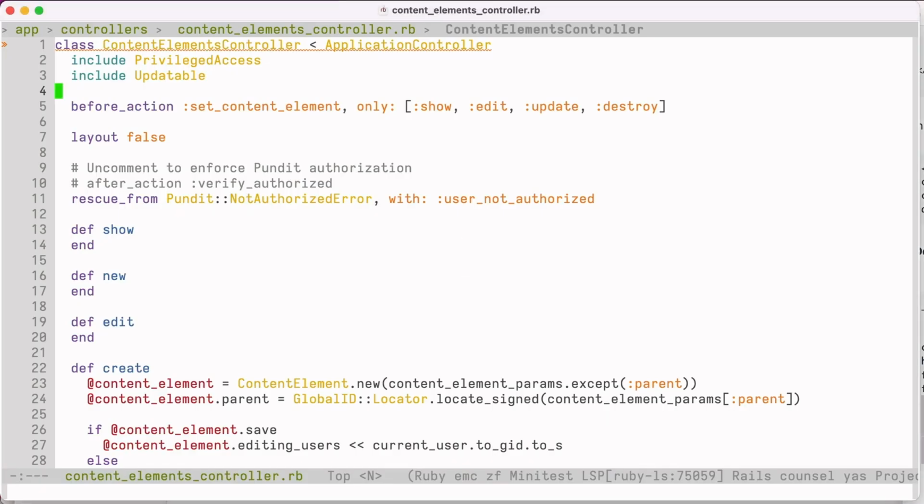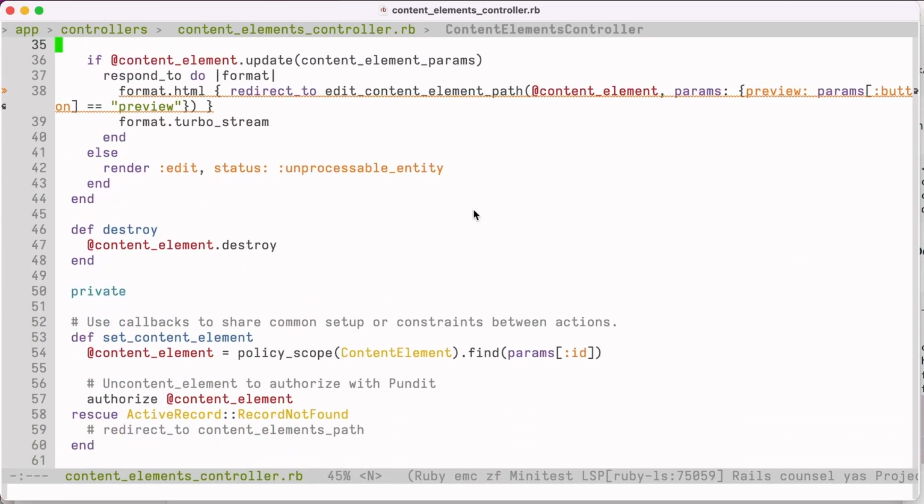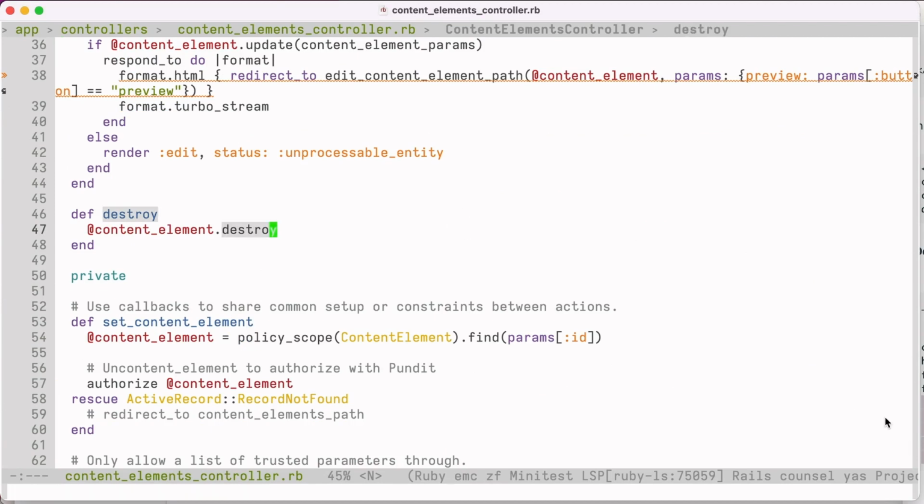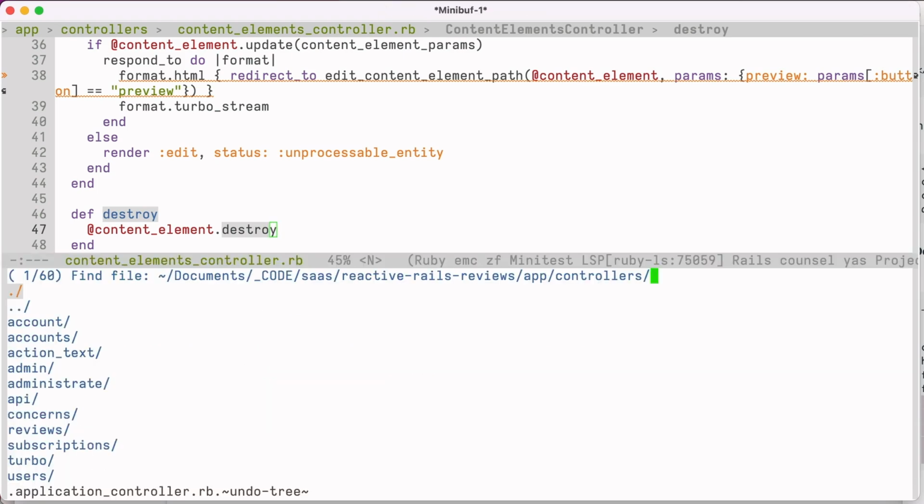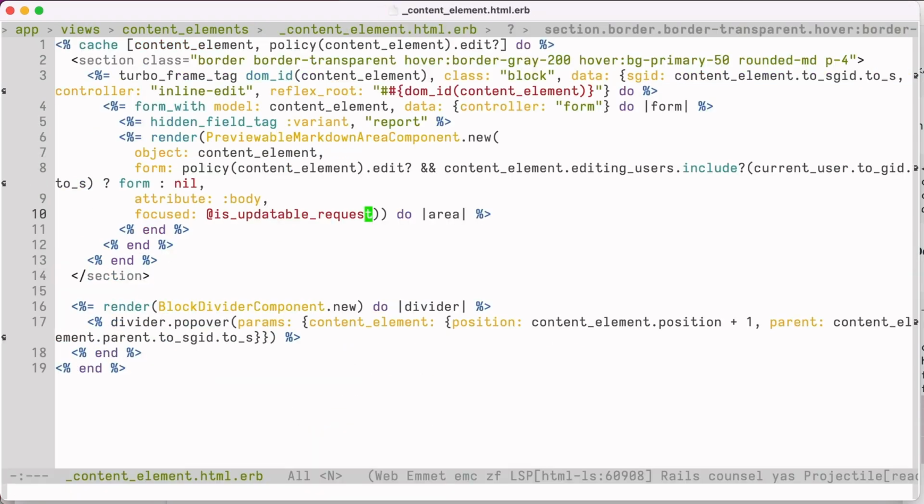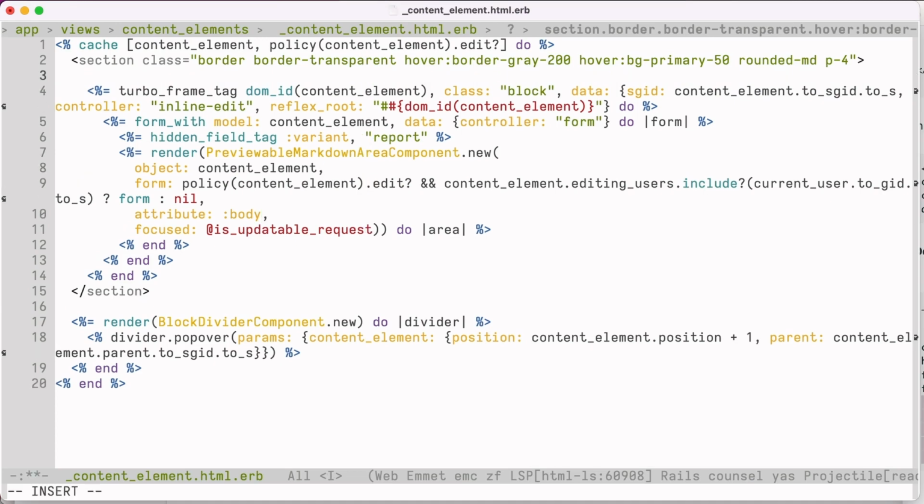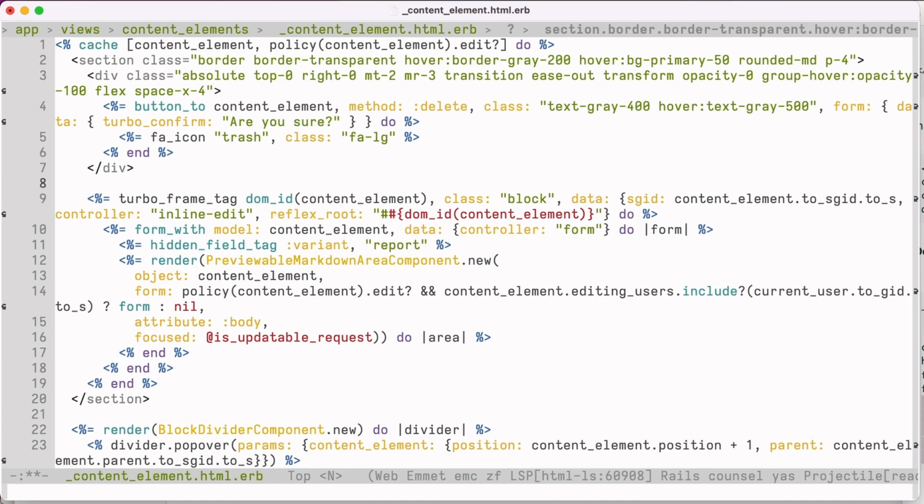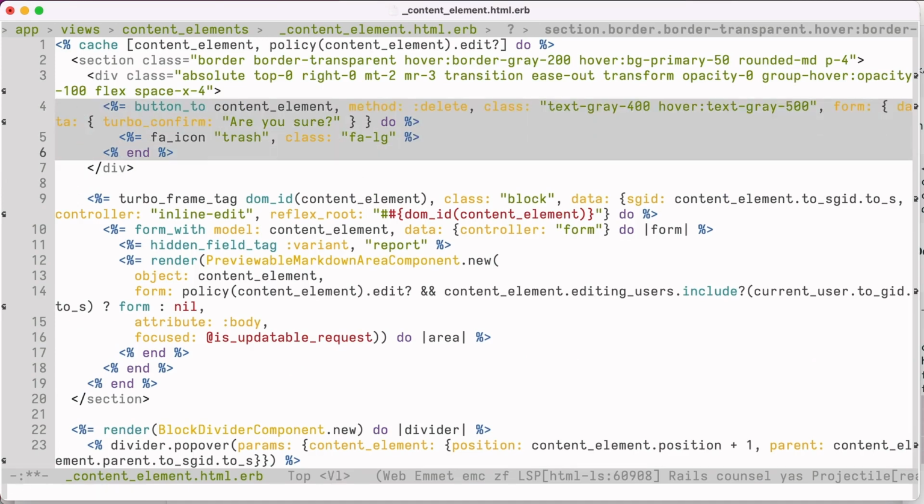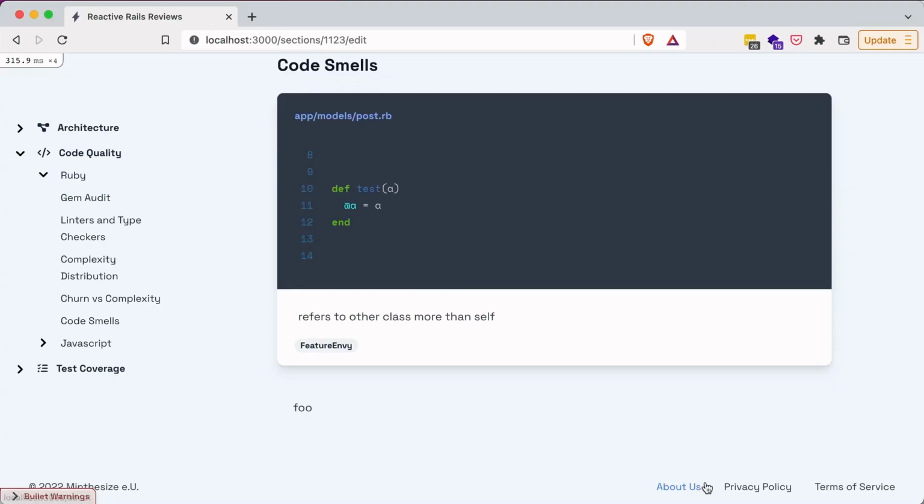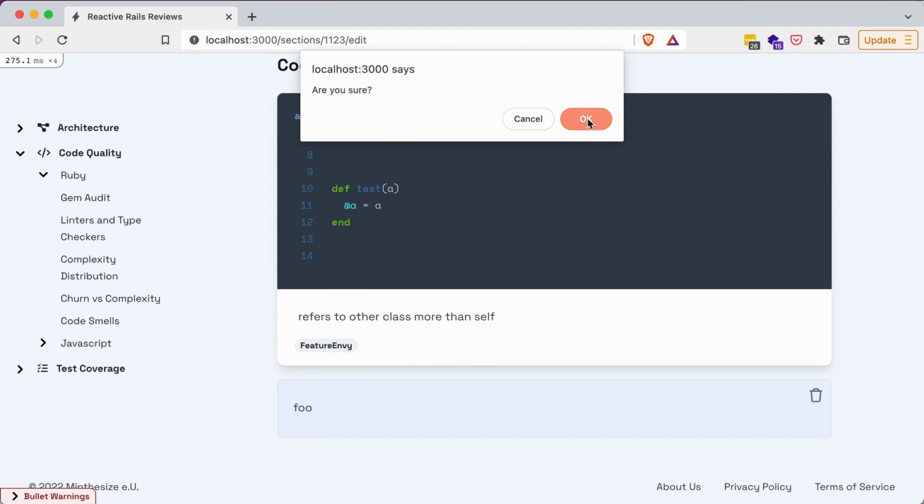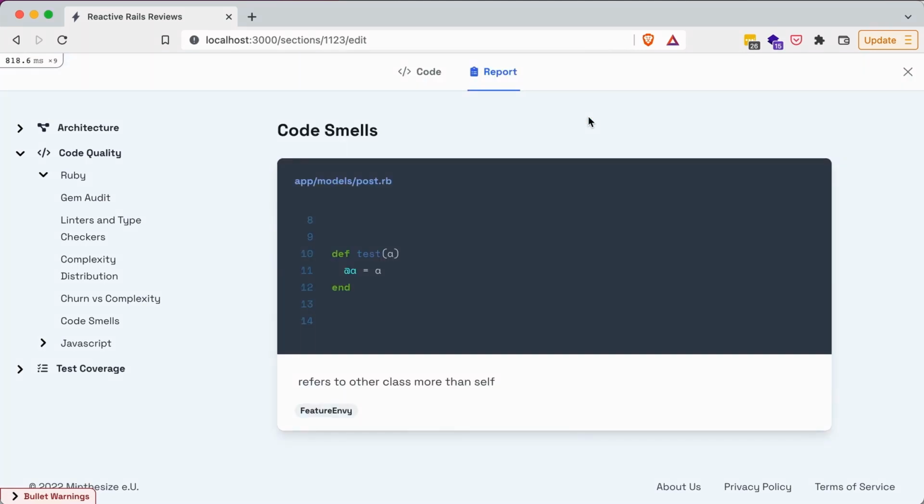To demonstrate how CableReady Updatable can take care of all CRUD actions, let's look at the destroy action. I'll just paste in some ERB into the content element partial containing a button_to targeting the delete method. We now have a little trash button here that we can click on. After confirming, the content element in question is deleted from the database and the view is automatically updated.